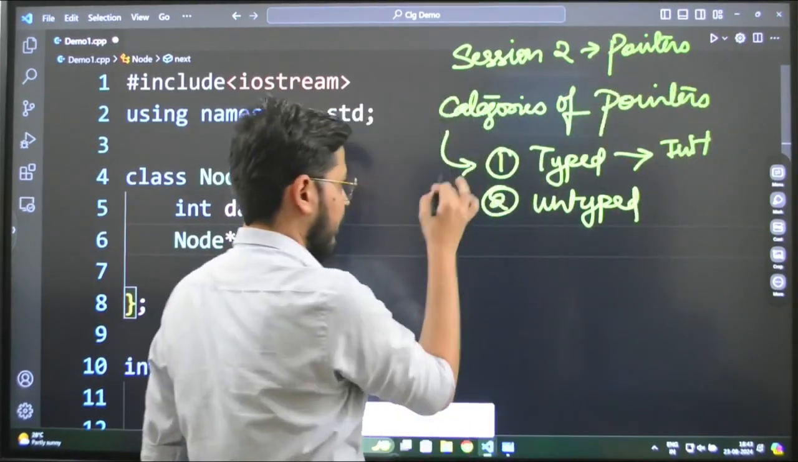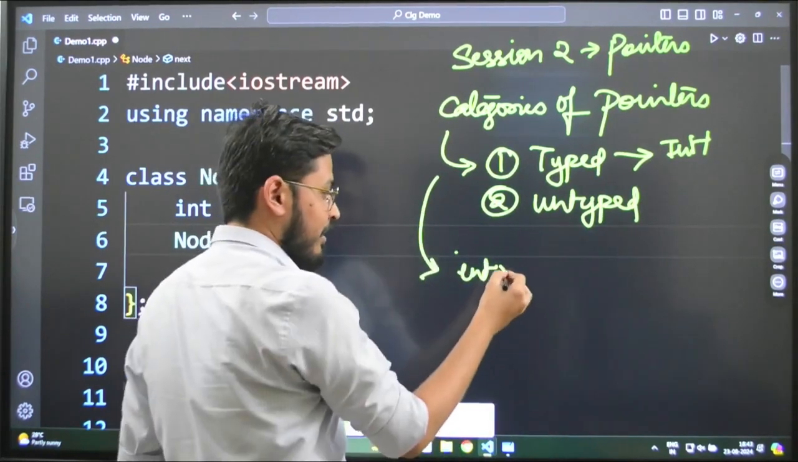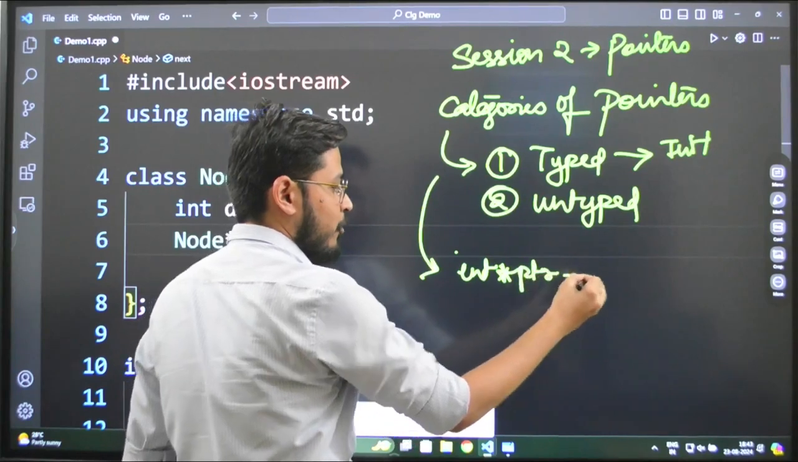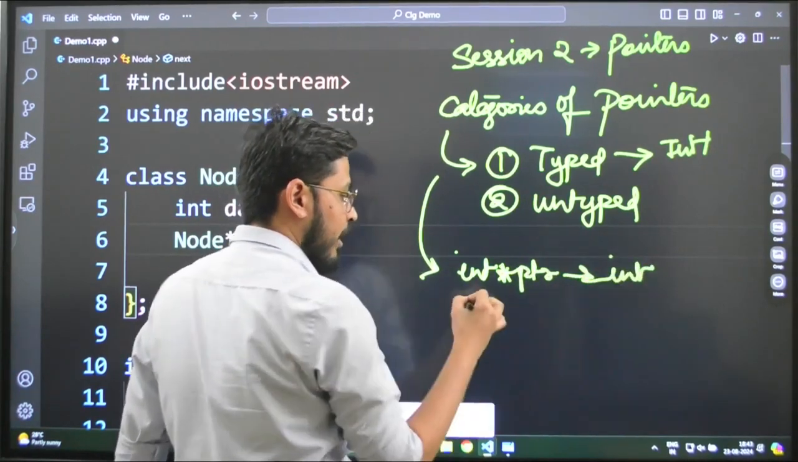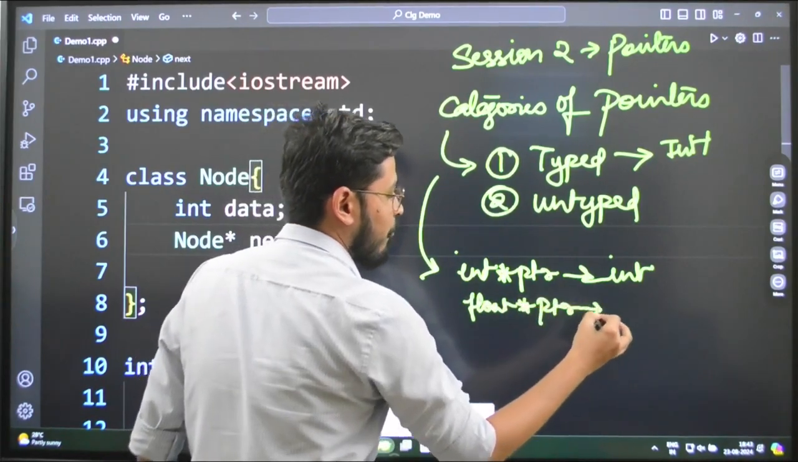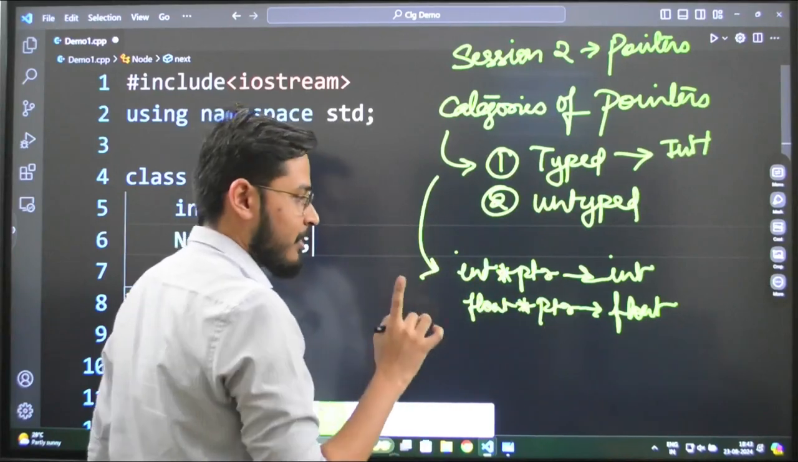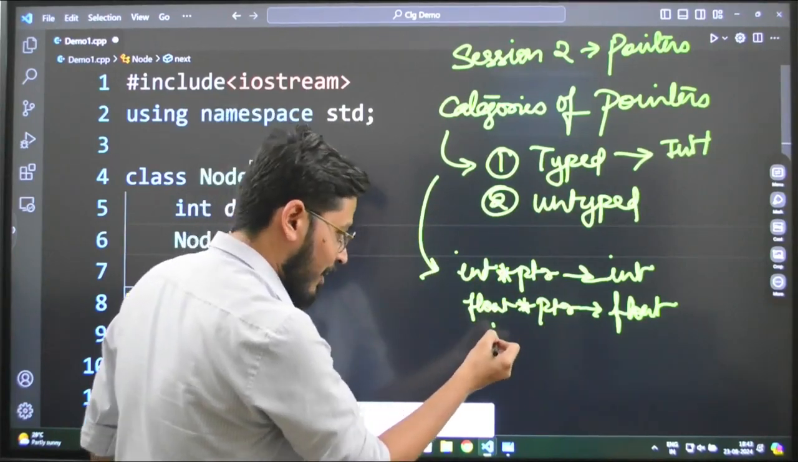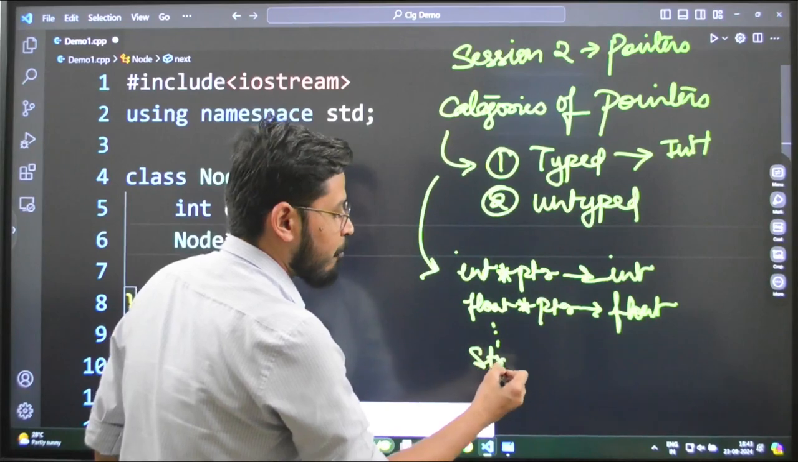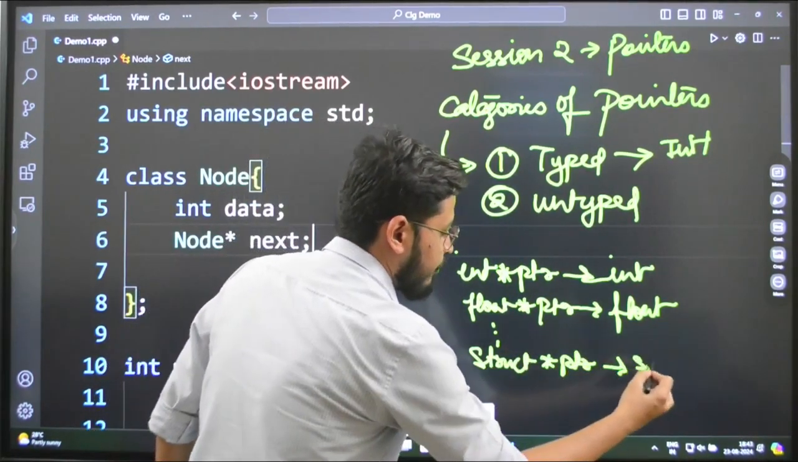Now I'll write it here. You remember I have written this: an int type of pointer will point towards an integer value. A float type of pointer will point towards a float type of value. I am not going to teach you pointers again, but understand this. Similarly, I have written that a structure type of pointer will point towards a structure variable.